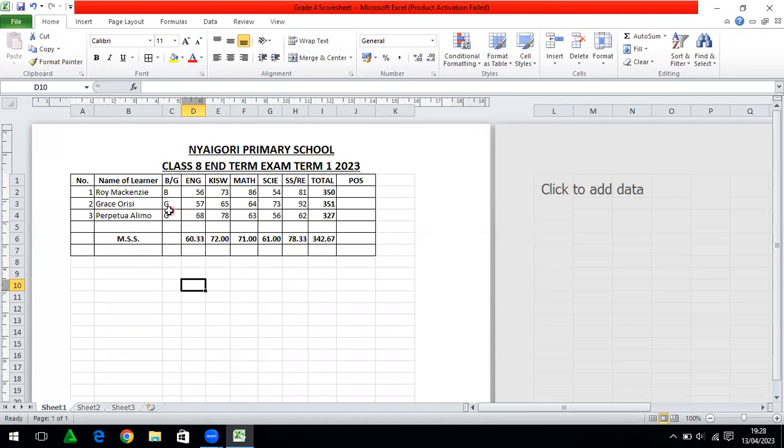Now when you look at these marks, the first one is scoring 350, the second one 351, the third one is 327. So you realize that the second one scored more than the first learner. So we want to position them. We want to arrange them according to their scores. So what you do, you click on the first cell, that's the name of the learner. That's where you start from. Don't start from number because we are not interested with the number. We are interested in sorting the learners from the one who scored more to the one who scored least.